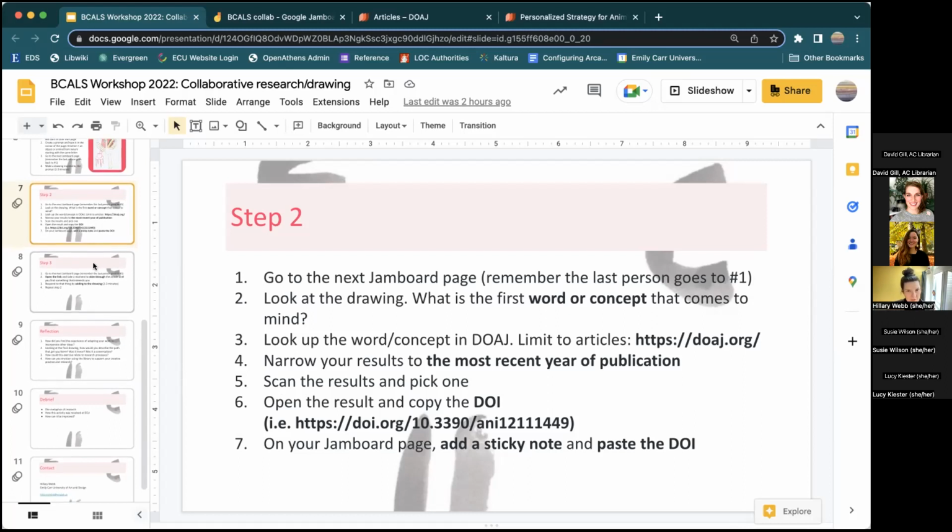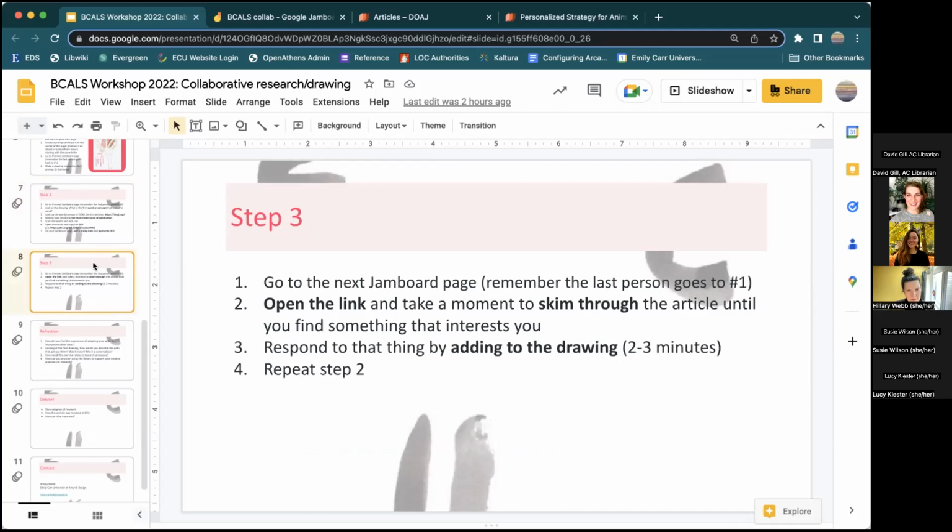So as a reminder, the last step we're going to do is after you've pasted that new URL, you're going to move to the next Jamboard page, open up one of the articles, scan the text, and then add to that drawing. So I'm going to give you maybe two more minutes to do that, and then we'll wrap up by doing our reflection and debrief.